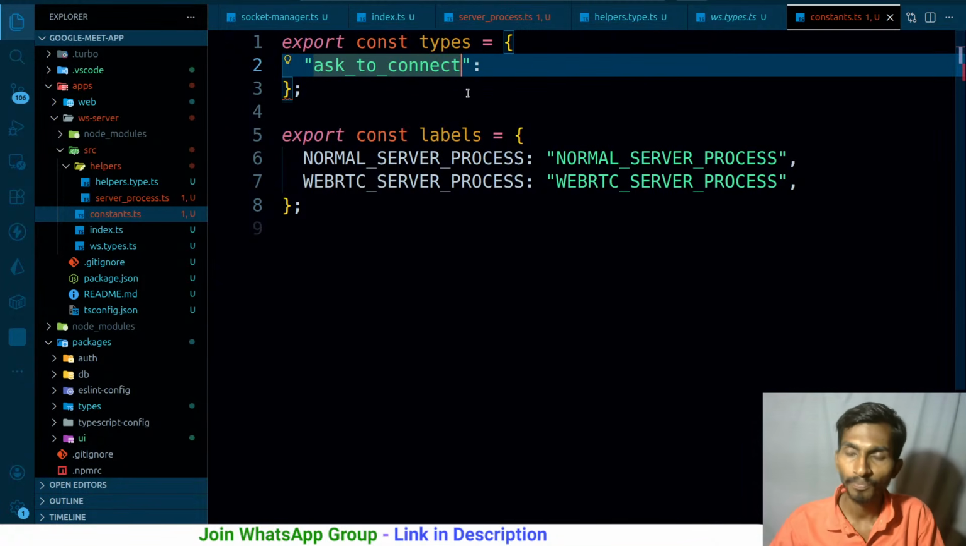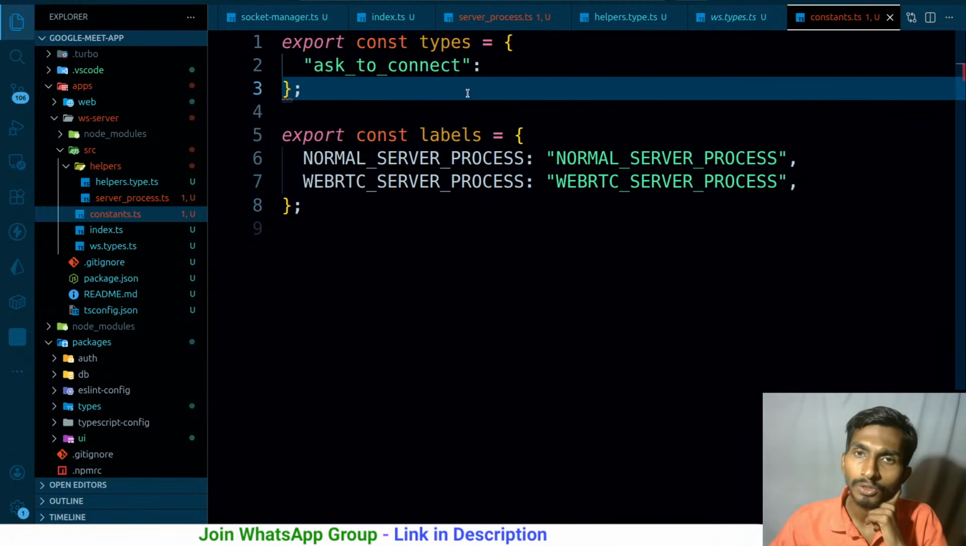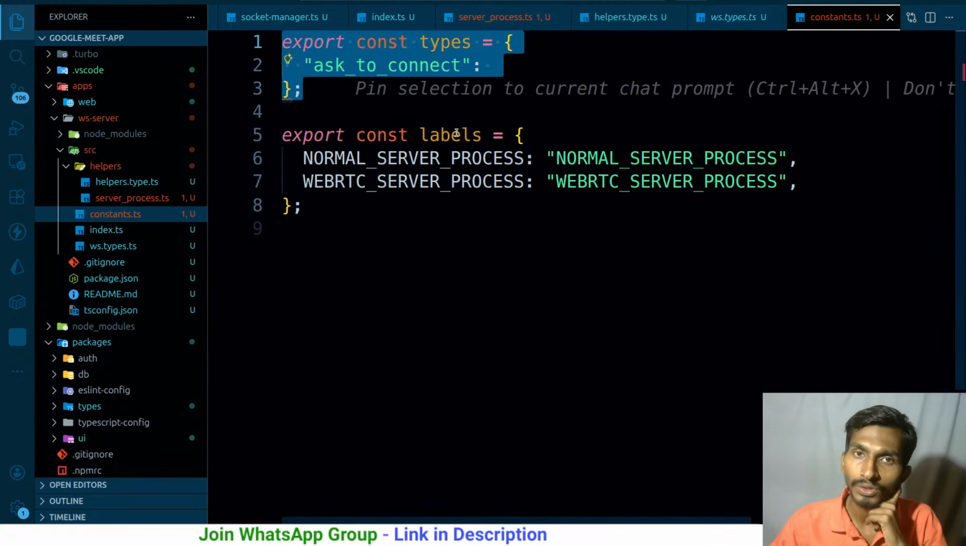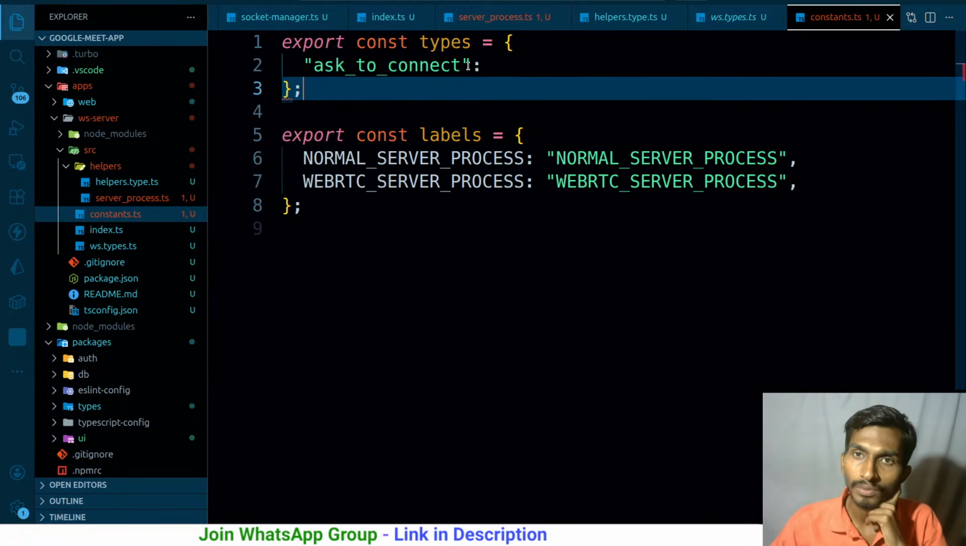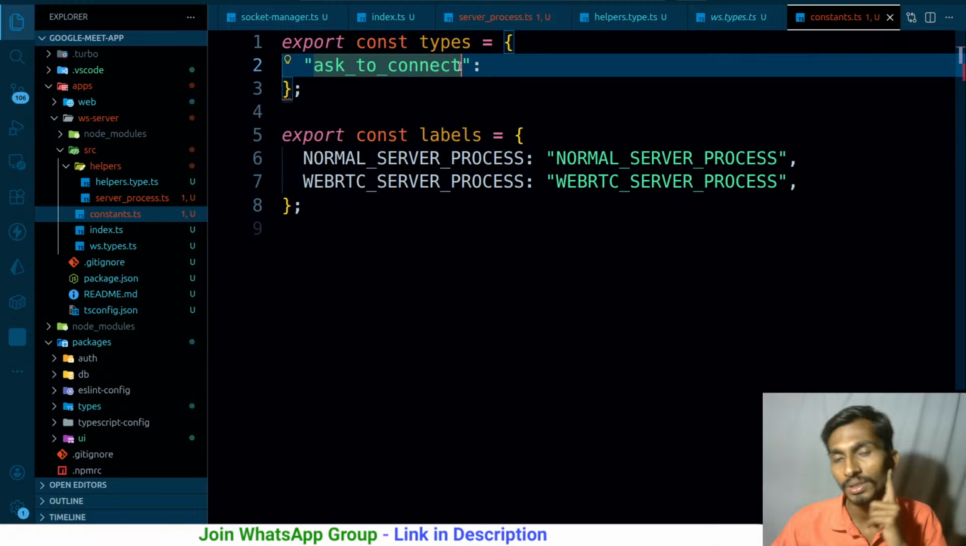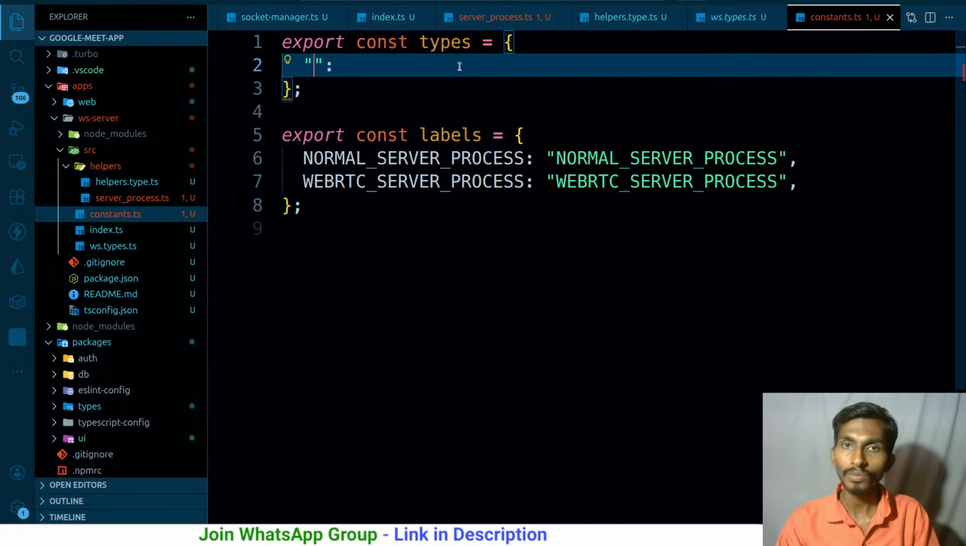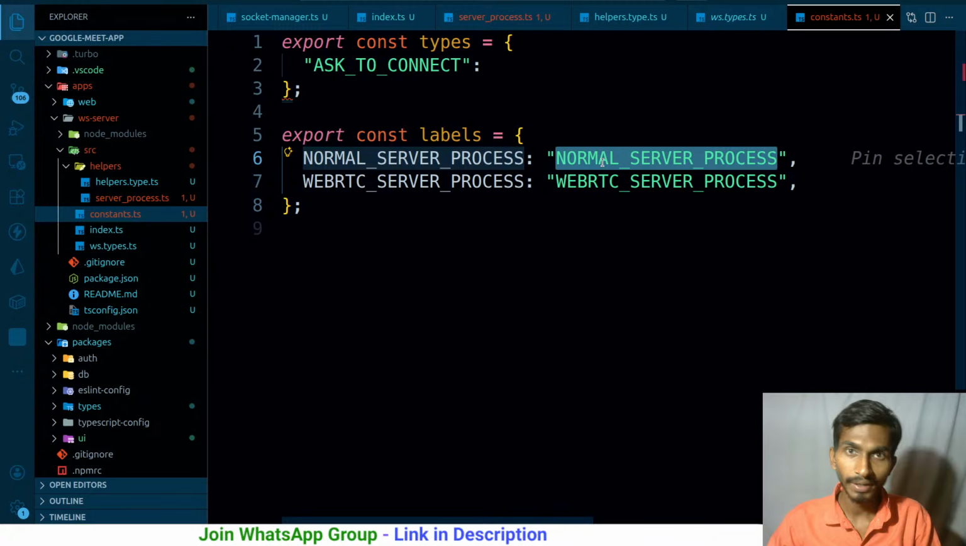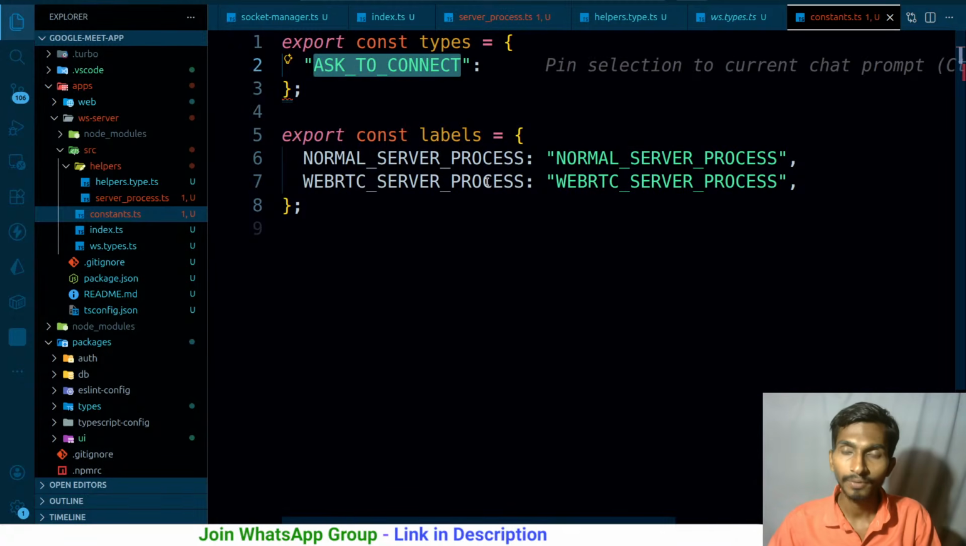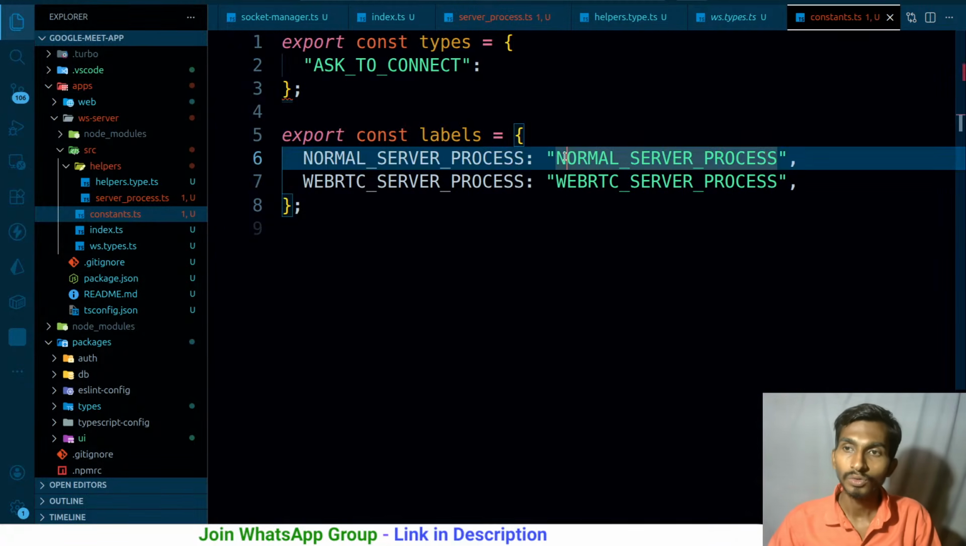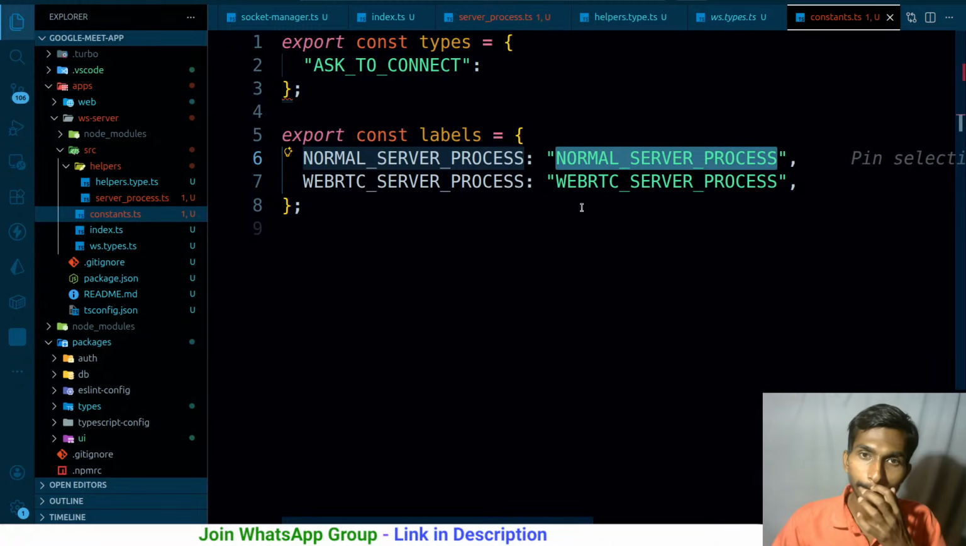How should I make it? On the basis of the types, I have to create constants of all the types so that I don't get stuck writing them wrong, right? So how about this? Ask to connect. But in that case, the type that I define on the server side, I will have to make it like this: ask to connect. It's a normal server process, so I will have to give them these types anyhow.